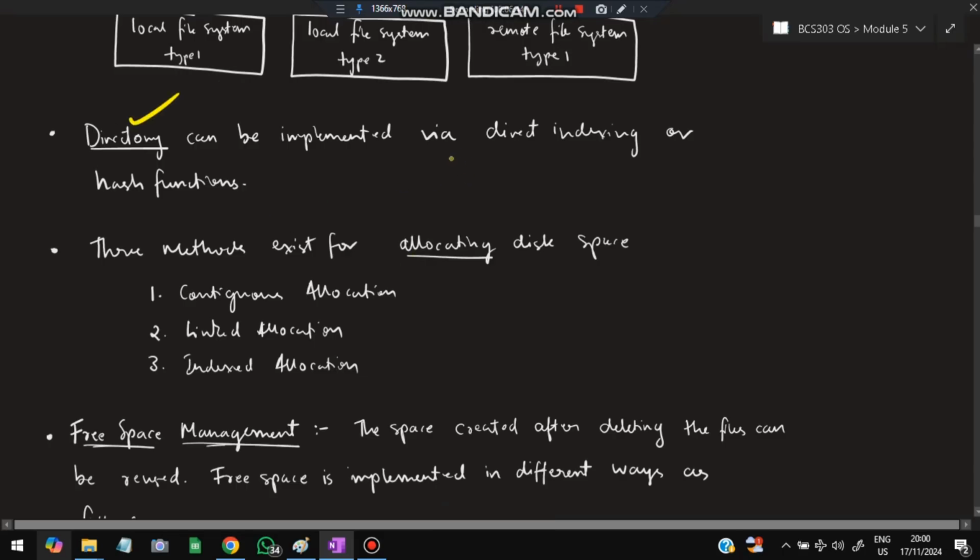A directory can be implemented via direct indexing or hash functions. Okay, directory means where all the files should be stored. If it is in a directory, where the directory should be stored, directory 1, directory 2, that can be decided via direct indexing. It will be stored as direct indexes, one after the other, or using hash functions. The answer we get from the hash will be used as a pointer to point to the directory. Okay, and there are three methods that exist for allocating disk space.